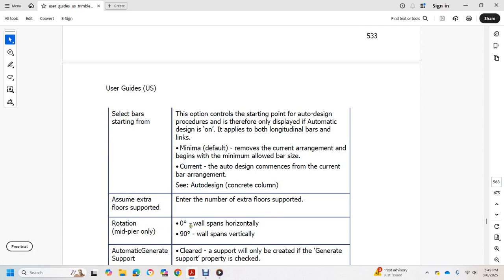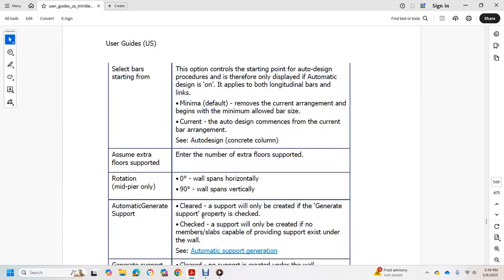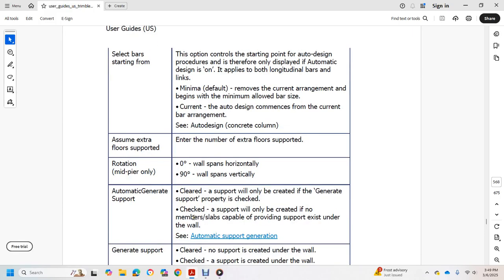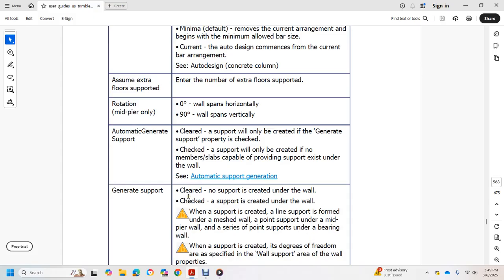Mid rotation, mid pier only. 0 degree: wall span horizontal. 90 degree: wall span vertical. Automatically generated support cleared: support will only be created with the generated support properties. Checked: support only with the grade where the members and slab are capable of providing support existing under the wall. Automatic support generation: generated support cleared.